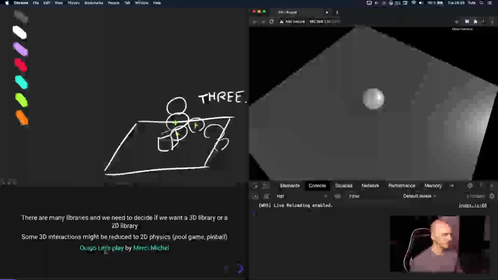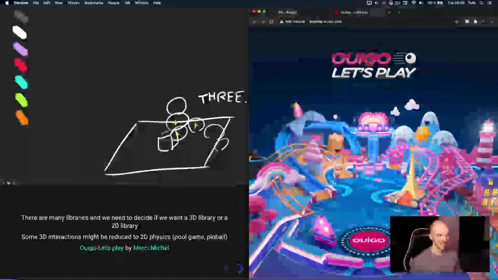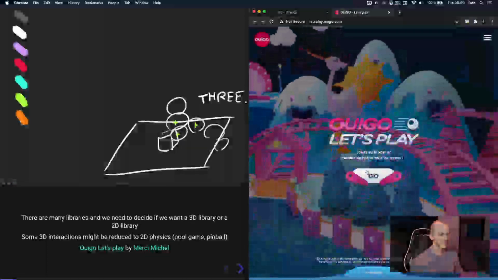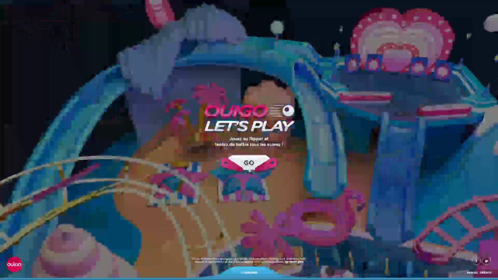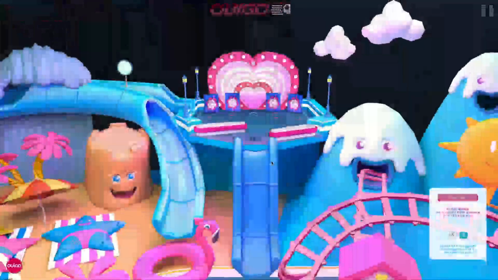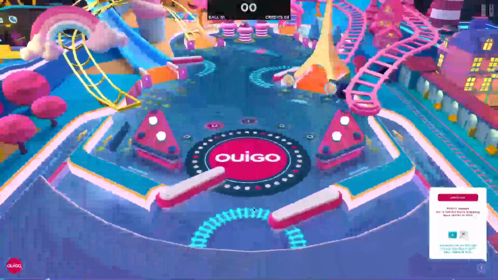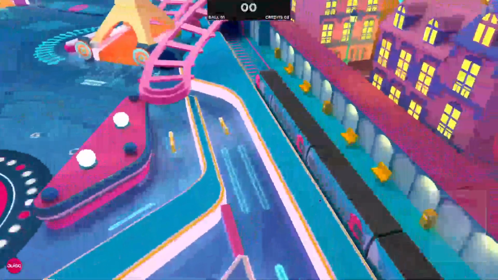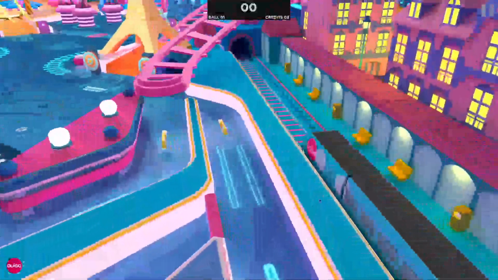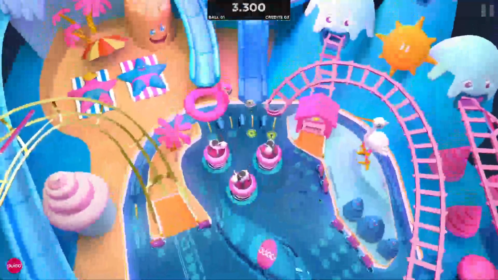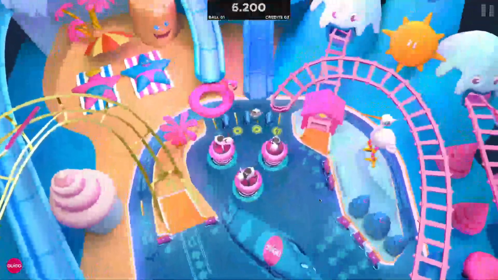But one good example is We Go Let's Play by Merci Michel, one of the greatest websites ever, because it's just so cool. Like, it works so well. I'm going to put it in full screen so you can enjoy. And as you can see, this is a 3D world. So it's a pinball. We have to launch the ball and then play with it. Press space, push it, and let's go. And I'm really bad at those kind of games. But anyway, look at the physics.